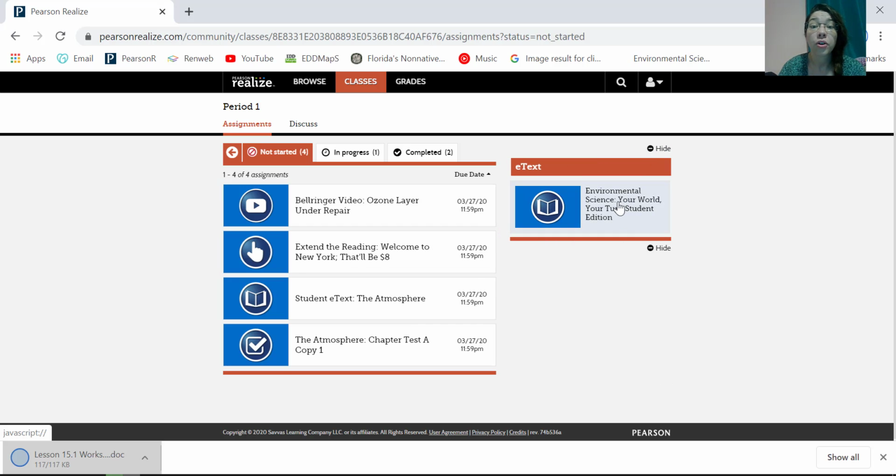So you have your resource right here. You don't even have to go through the browse tab if you don't want to. You can just come directly to classes and see everything that I've assigned. I am going to take you through one by one and show you the differences in each of these assignments and how they get submitted.